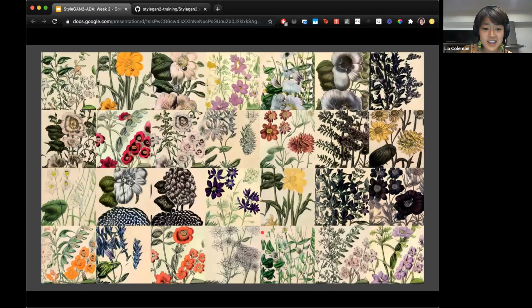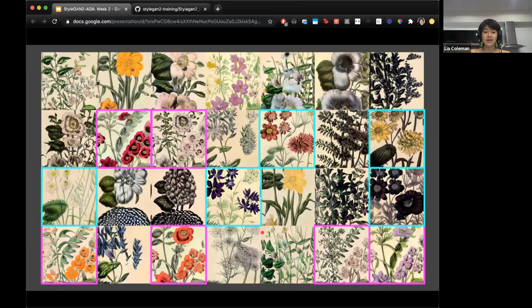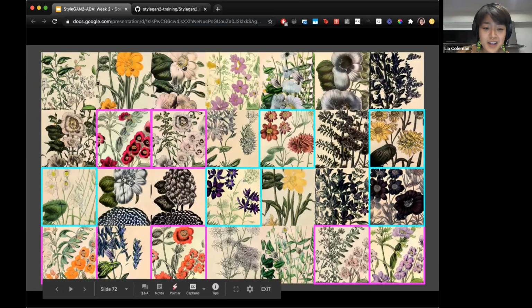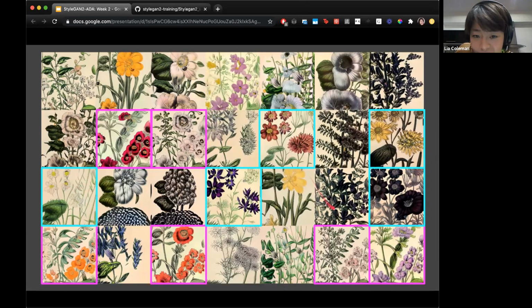So this is an example of the latest StyleGAN-ADA and an example of what Derek suspects is mode collapse. I think, Derek, these magenta boxes, they all have this similar type of flower. It looks kind of like a poppy. And they're all sort of this similar type of flower. So that's one example of mode collapse. And then these teal ones, they have pretty fluttery types of flowers.